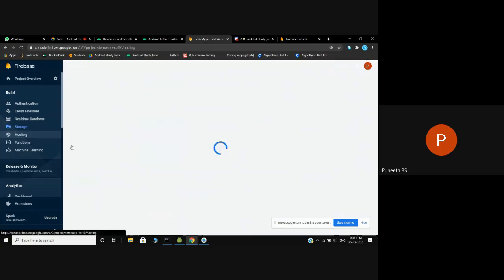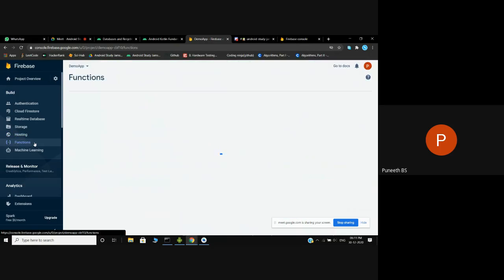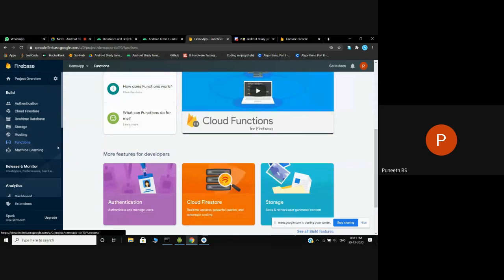And hosting is for web development. You can host your web app or website here. This is one more option that you have. I didn't use this much either, but here you can see this is also one of the key features.